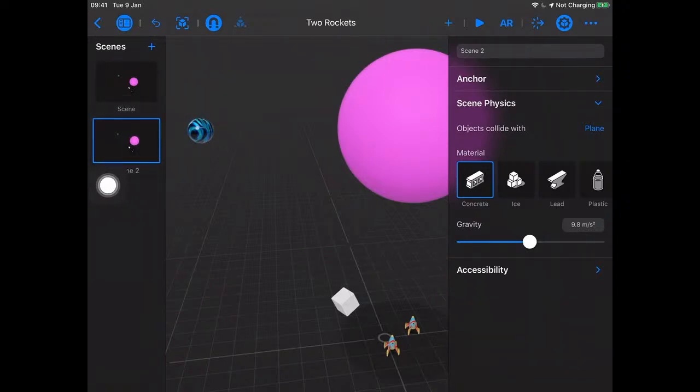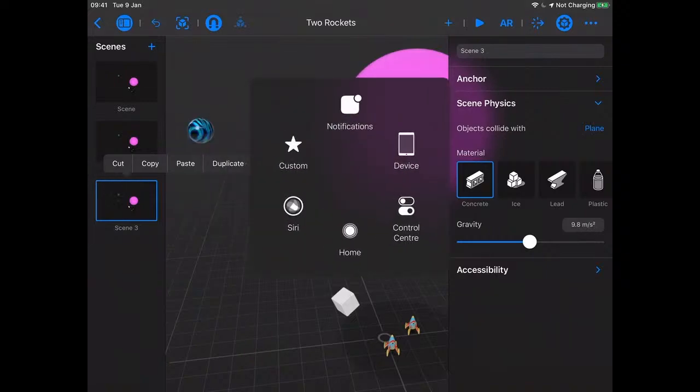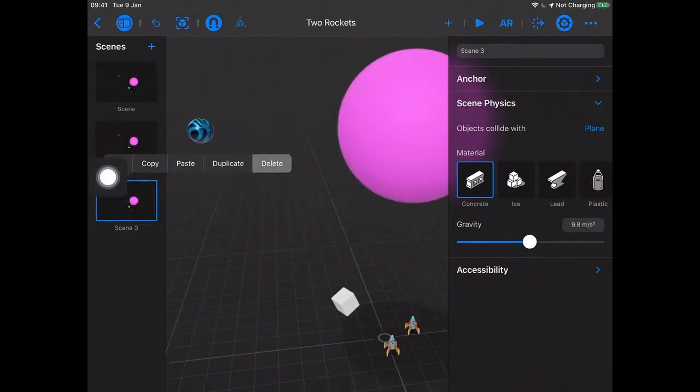But if I say copy this, and then I tap again down here, I have the option to paste it now. So the same thing, if I cut that, I would have the option to paste it and it would be the same scene. So we'll delete that.